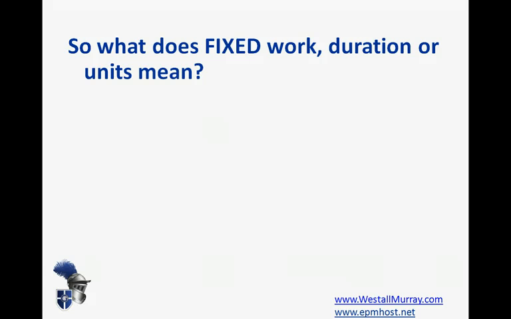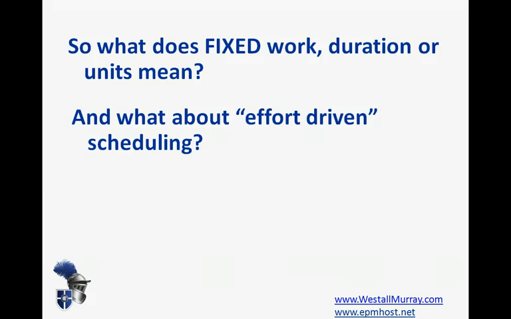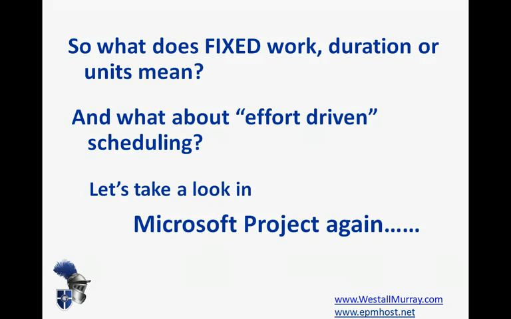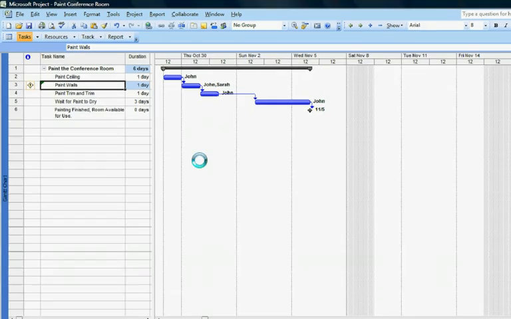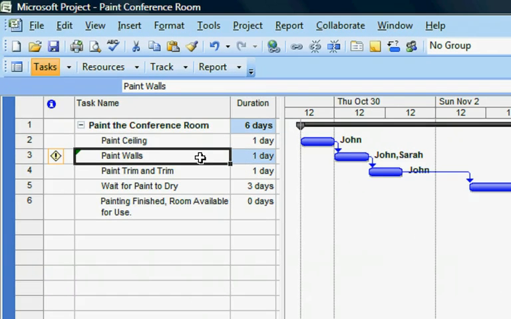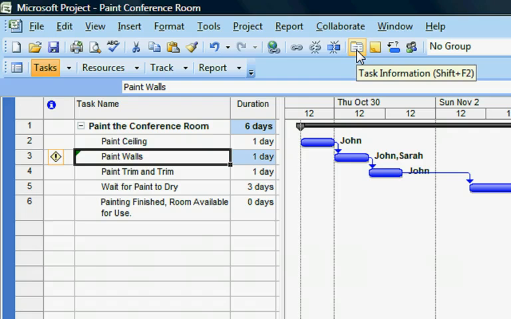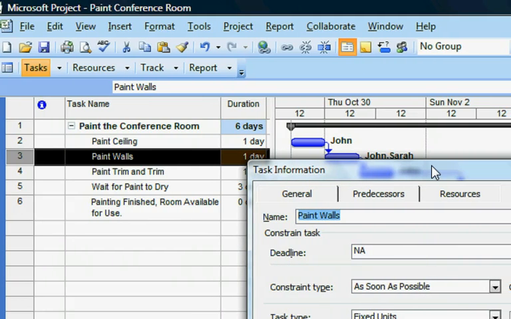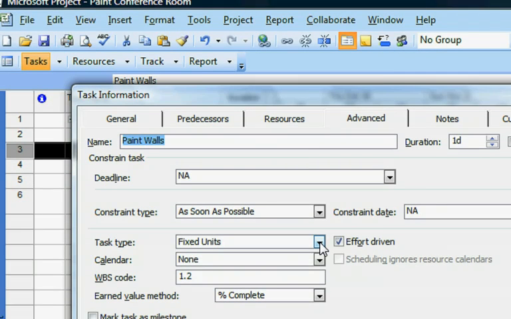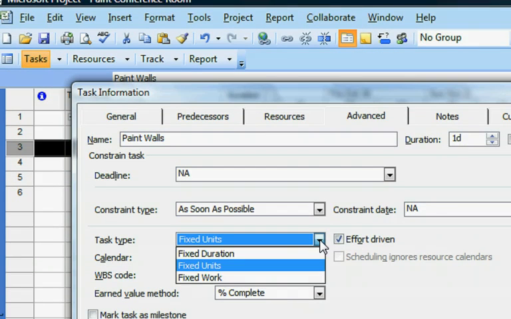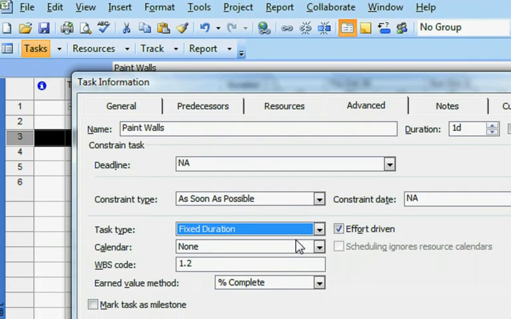So what does fixed work mean, and fixed duration and fixed units? And what about that other term you might have heard of, effort-driven scheduling? Well, let's see where those are in Microsoft Project. For any task, and you can do this for a group of tasks as well, you can simply double-click on a task or go up to the Task Information tab here, and then choose the Advanced tab within that pane, and you'll see that you can set tasks to be fixed units, fixed duration, fixed work, and in the case of fixed duration and fixed units, you can determine whether it's effort-driven or not.